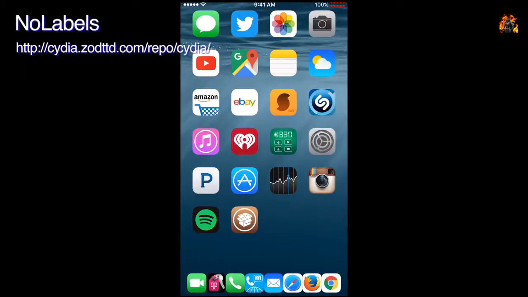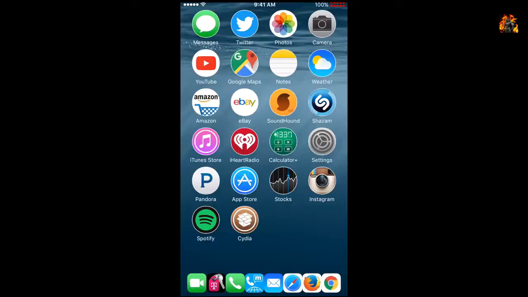No Labels is a display tweak which, as you can guess, hides icon labels from your home screen. There are no options. Circuit changes the shape of your home screen icons. They're now circular like this.